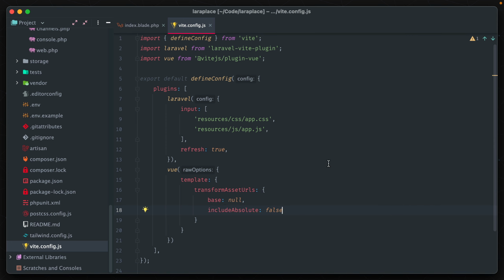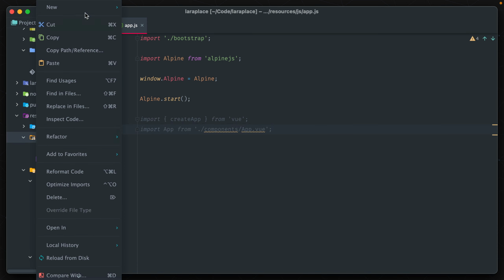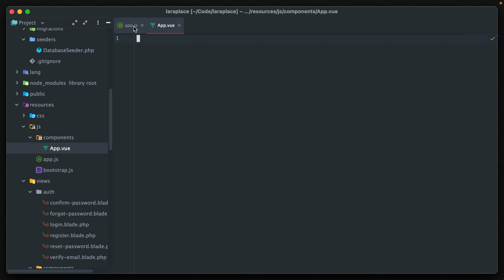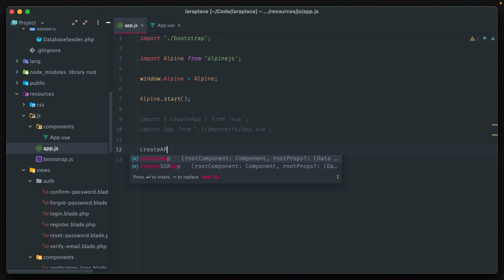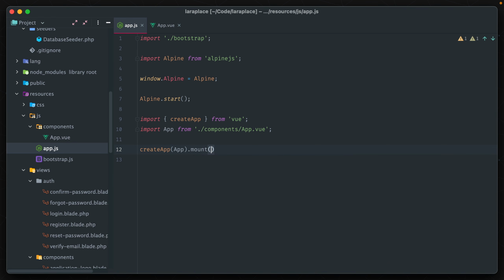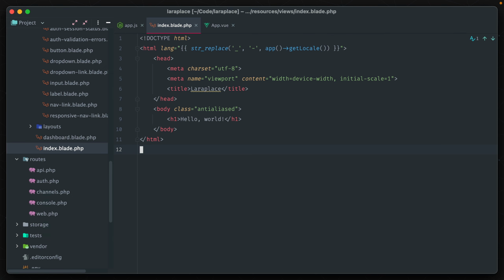Opening up our main app.js file, let's import the createApp method from Vue, as well as an App component that we will be creating here shortly. So in our JS folder, we'll create a new file under components, App.vue. And we'll save that for later. Next, we just call the createApp method, passing in our App component and mounting it to an element with the ID of app. And let's go ahead and add that component to our index Blade file.